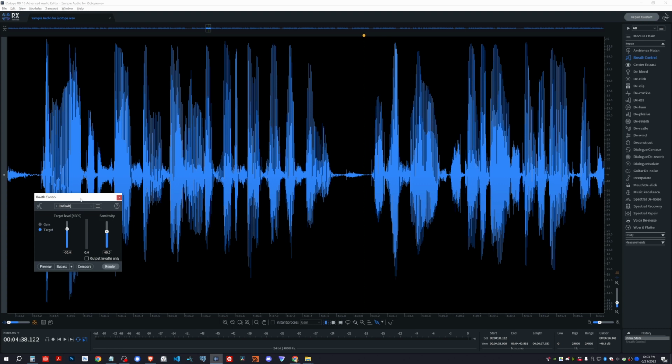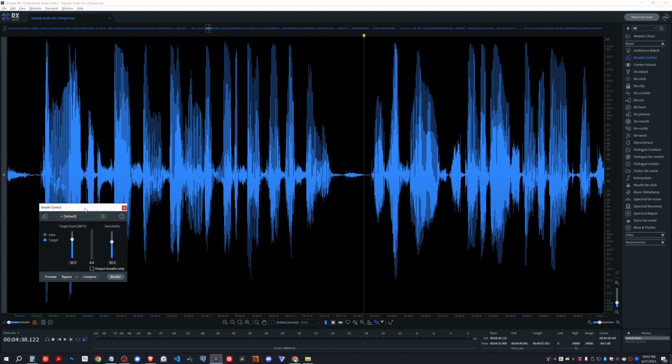Breath control balances that a little better. It's a lot faster, but it's not as surgical. And so now I would like to show you a different way. And that's going to require us to use a tool called Find Similar.